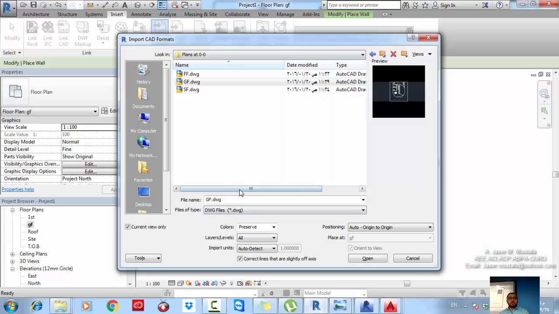Okay? The second thing, what are the colors that you are importing? Do you want to keep the AutoCAD file colors, or you want to invert them, or you want them under black and white? For me, I usually prefer to select black and white. Fine.